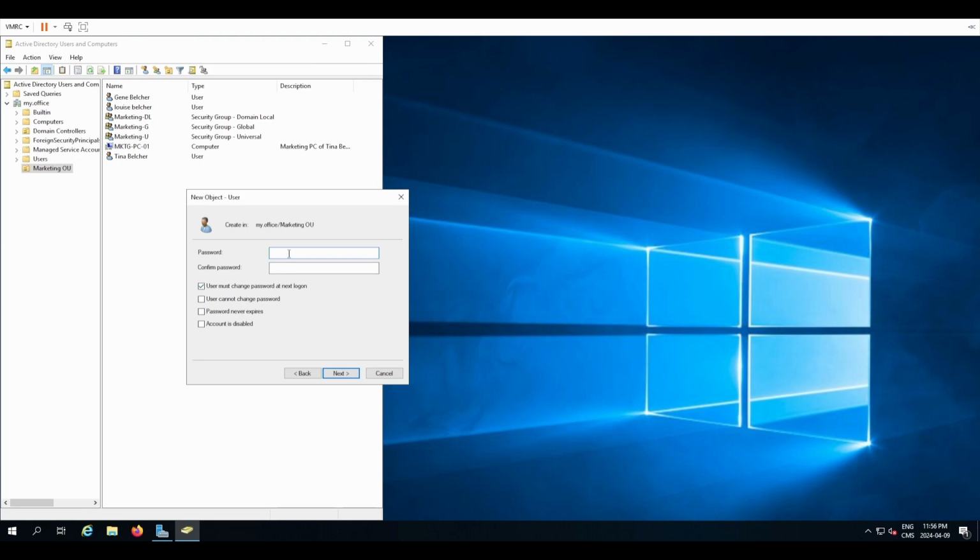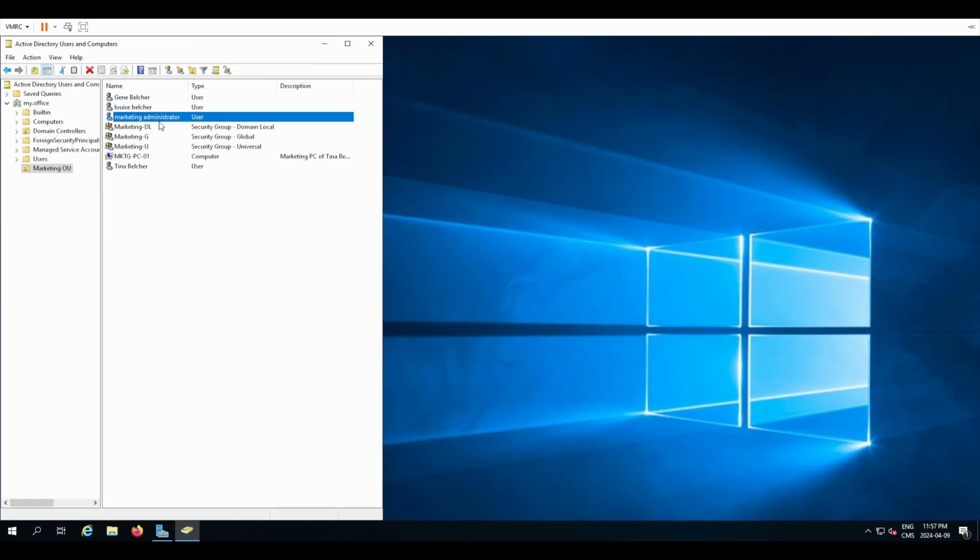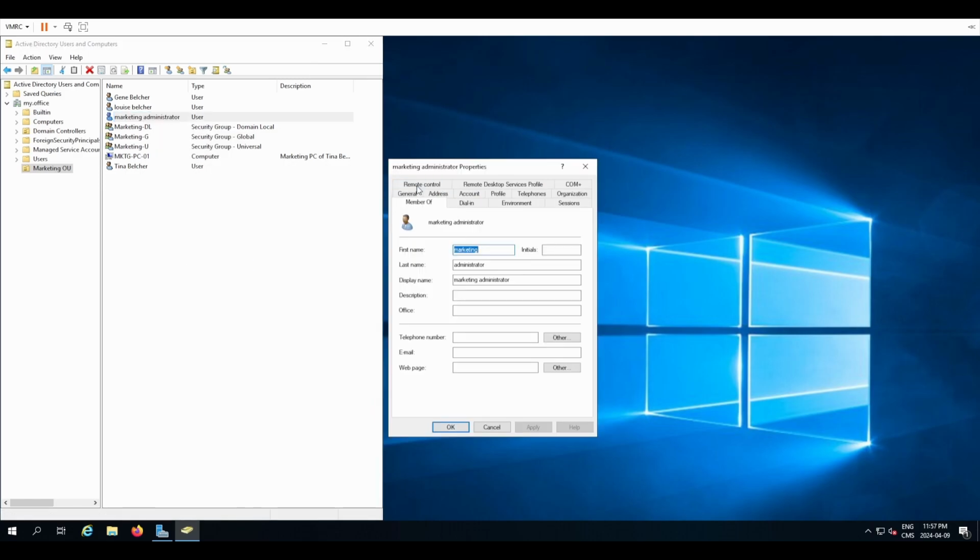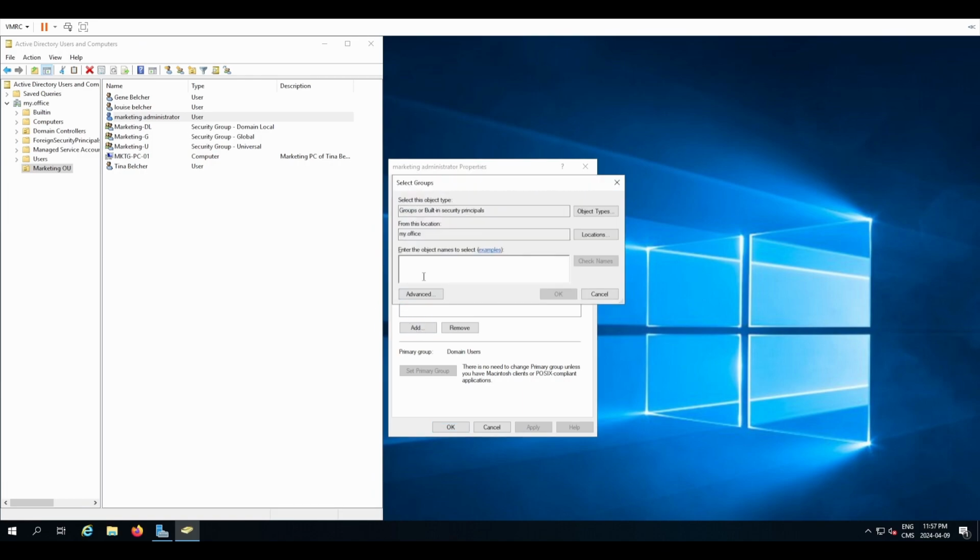Click on next and give it a complicated password, such as password 1. Okay. And we are going to edit its properties. We're going to give it domain administrator privileges.